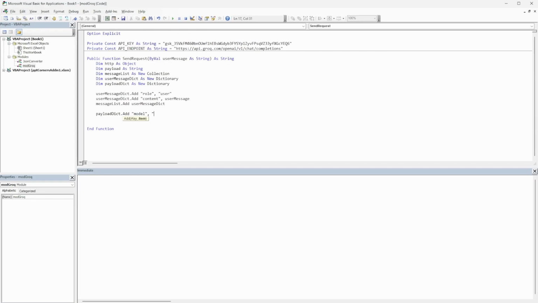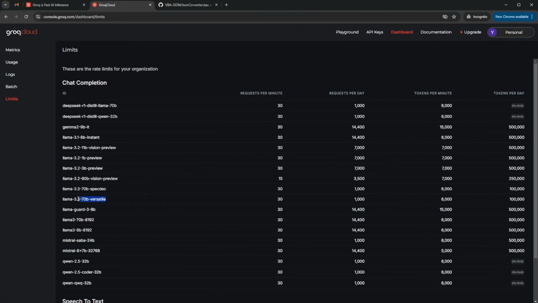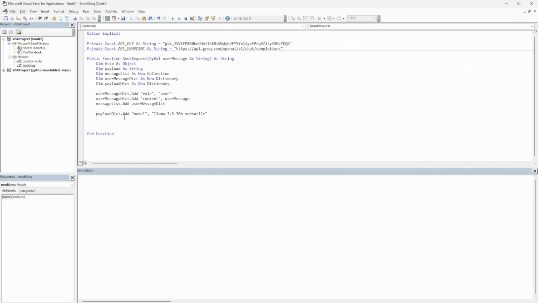Next, with our payload dictionary, we're going to add a model. The model that we're going to be using for this video is going to be the Llama 3.3-70B versatile model. So I'll just grab this from the limits page of the Groq website just here. Any of these are available to you, just with their obviously different limits. And then again to the payload dictionary, we're going to add a messages item here, which is just going to be our message list. And finally, we'll set the payload string equal to JsonConverter.ConvertToJson and pass in the payload dictionary.